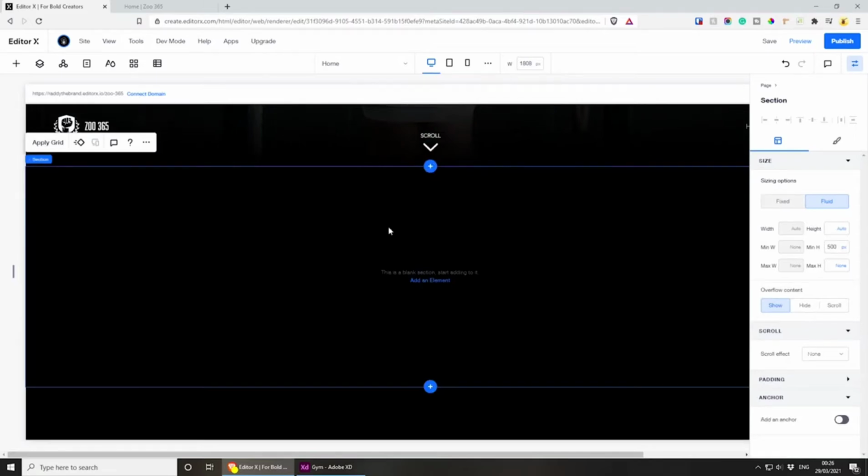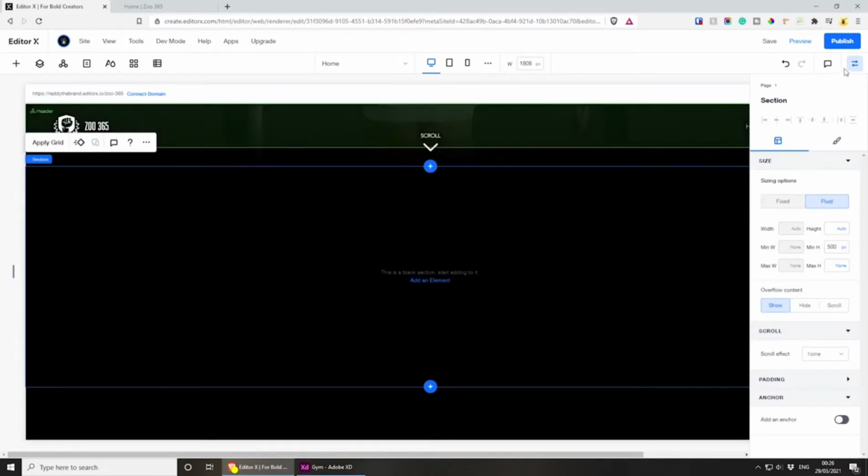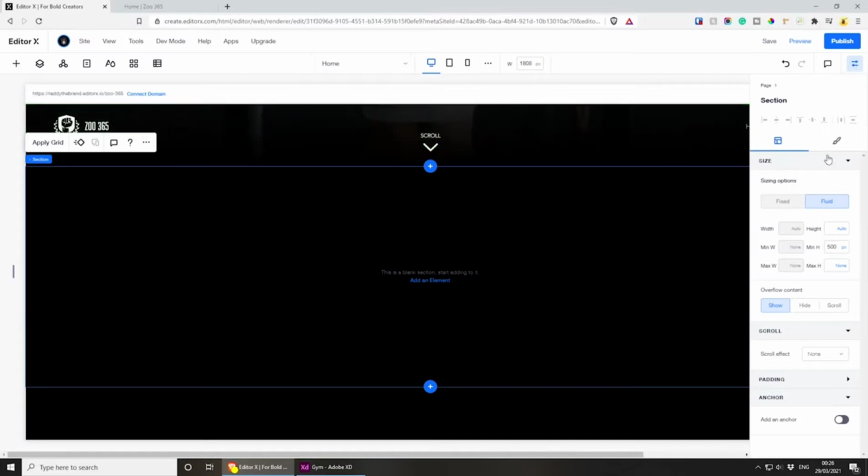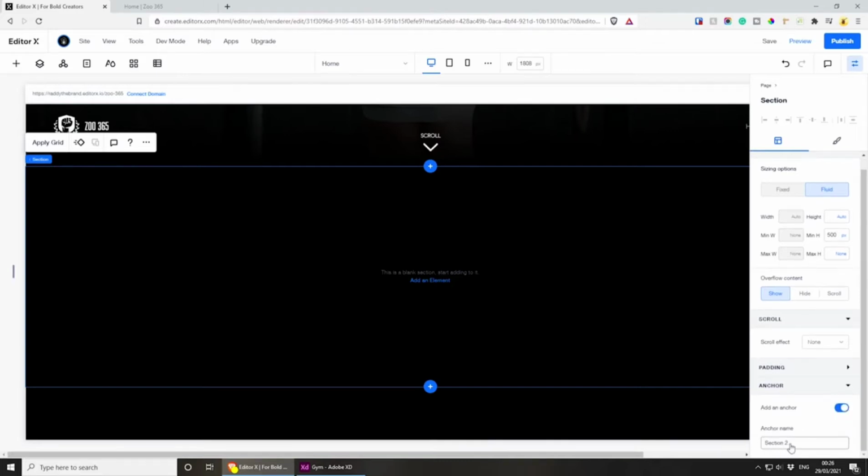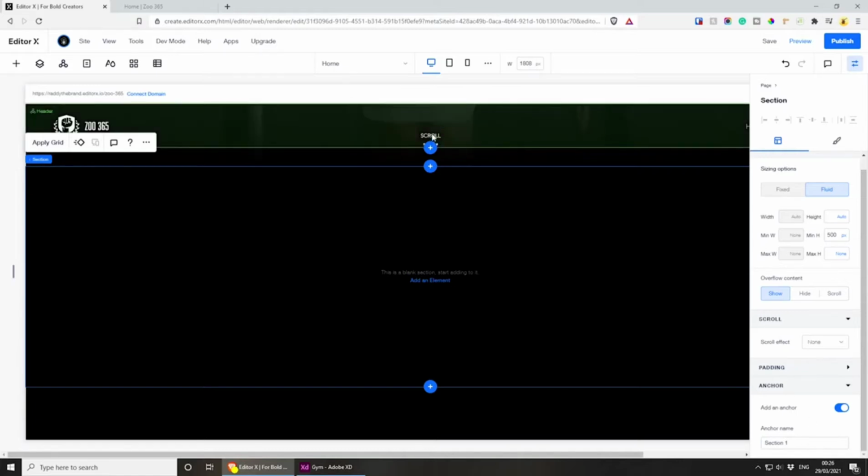And here is the blank section now. If you select the blank section and go to the inspector tool, then you can go here at the bottom where it says anchor, and you can enable the anchor and give it a name. So I'm going to give this a name of section 1 maybe. And now I can actually link this text here.